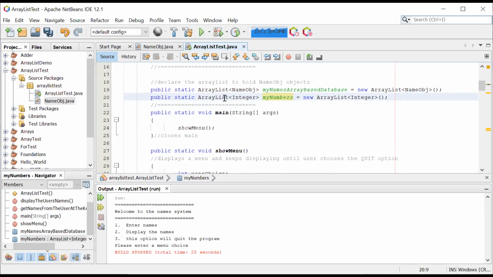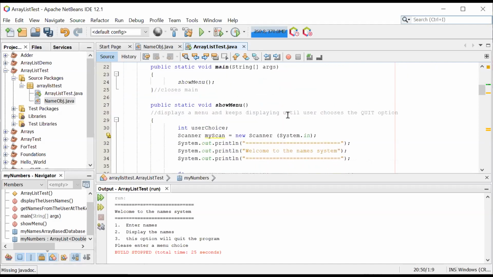If you wanted to have a globally available array list which holds decimal numbers with a decimal point within them, then you would use the Double data type, capital D. Remember, this is the wrapper object, capital D for Double. And this then means that my numbers can be used within some code. I'll just demonstrate it here. My numbers, hit the dot.